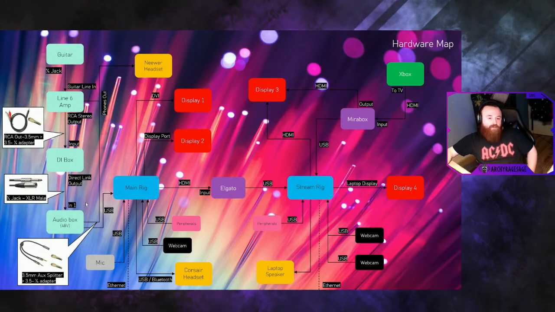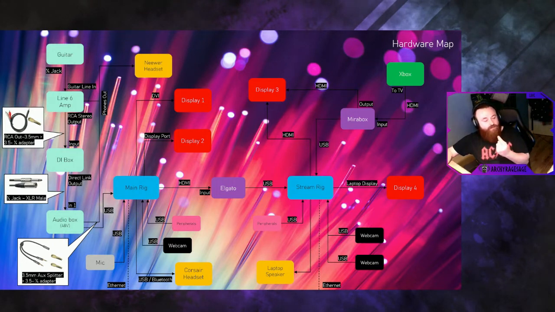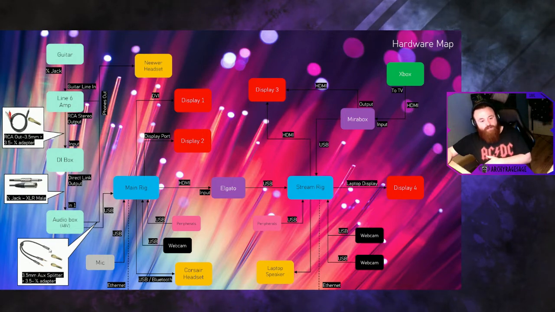But then also, as I touched on earlier, to hear my guitar and my music from a PC at once, I've got my second headset, my studio headphones, and that is connected with this. So the headphones go into this input here, which then splits. I need these adapters. One goes into the guitar amp, and the other goes into the back of the audio box.